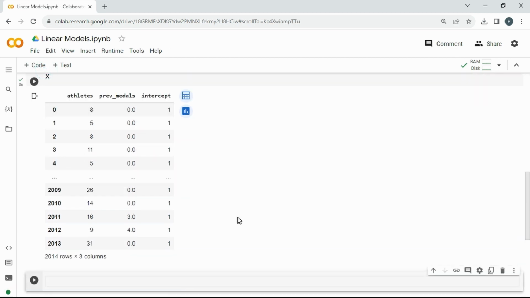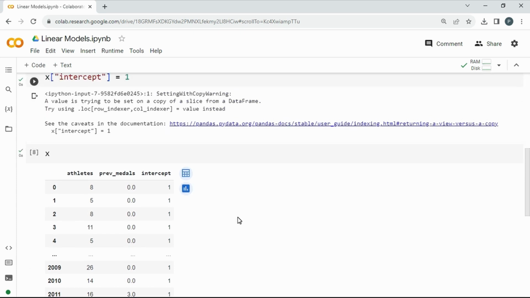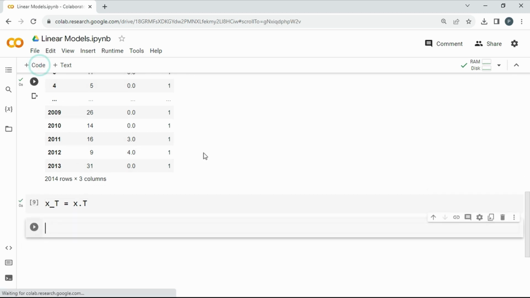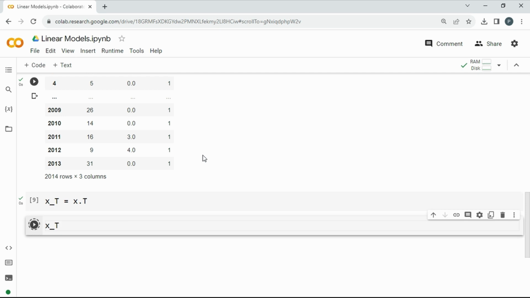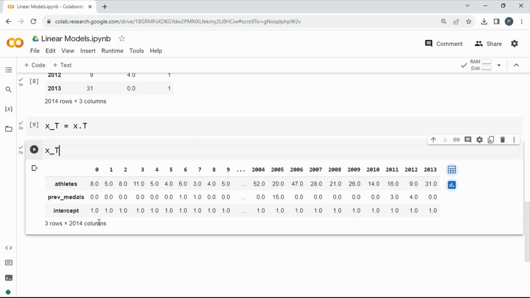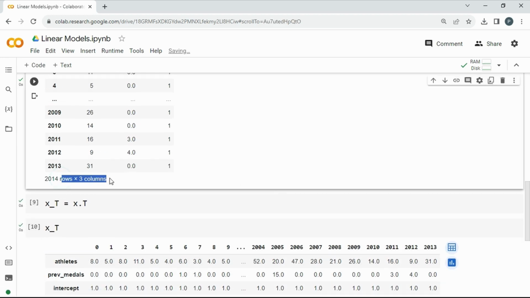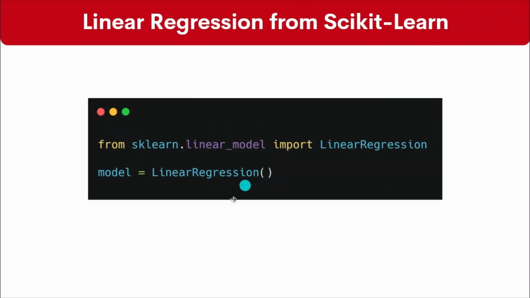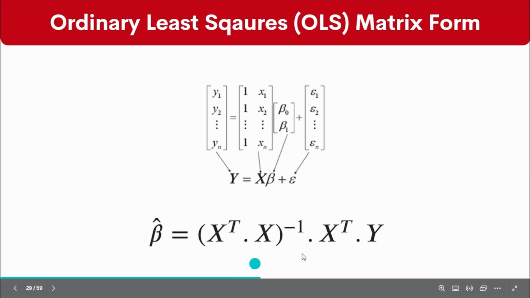So now for that formula, I have X and Y, but I need the X transpose value. So I'll create a new variable, X_T, which will be X.T. If you go with X.T, it will give you the transpose value. Now if you check this variable, X_transpose, you can see that when I take the transpose, this has been reversed and we now have 3 rows and 2014 columns. And we actually need to do the dot product multiplication here, and we also need to take the inverse.